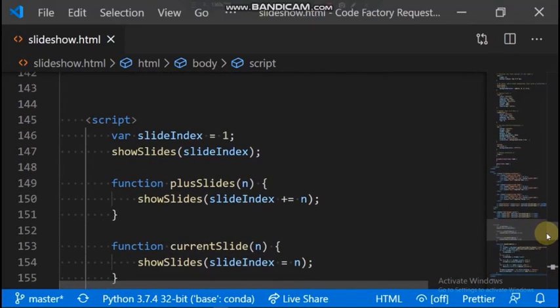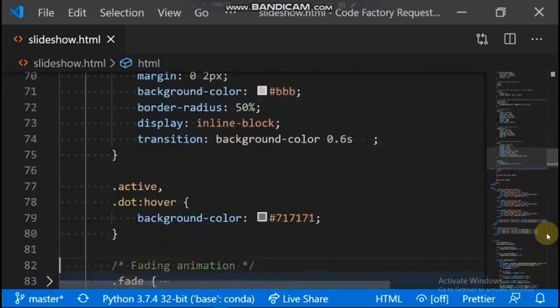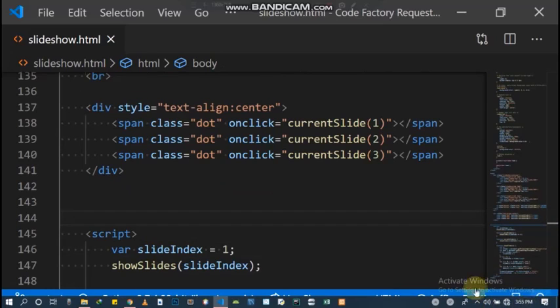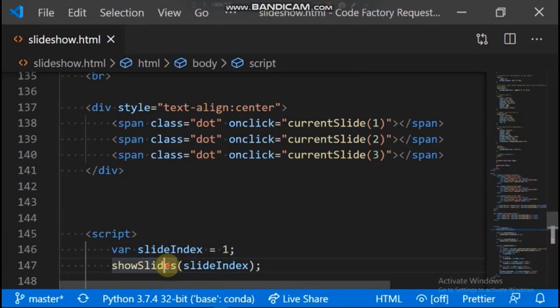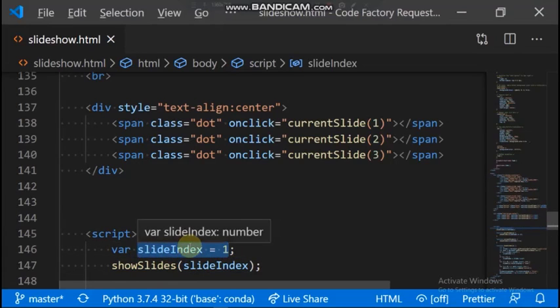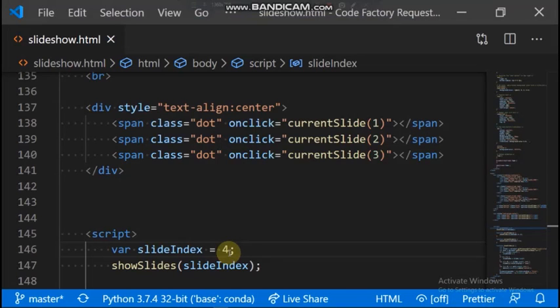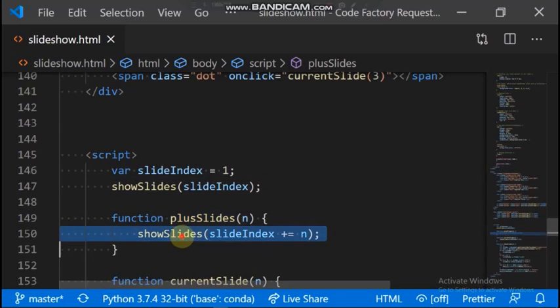When your code runs from this part, this doctype HTML, and goes down, it reads everything and displays everything. It's a step-by-step process. So when it is reading the script, the variable index means the current slide. You can see showSlides equal to 1, so it will show the first slide. If I put variable index as 2, or 4, it automatically changes to 1 because I have a function there that makes it change to 1. plusSlides(n) is a function making this showSlides plus equal to n. Let me go down and explain my showSlides.